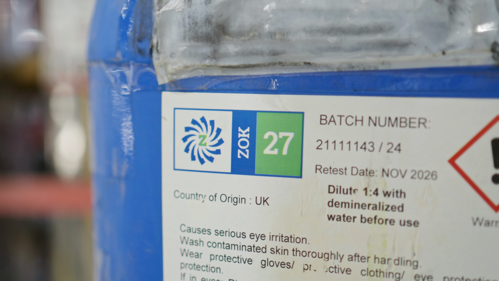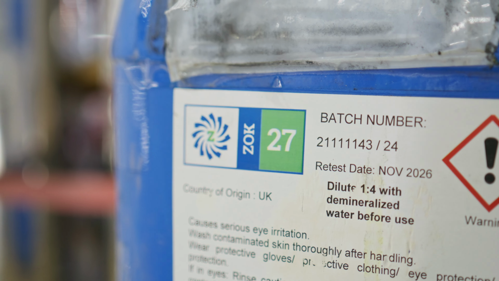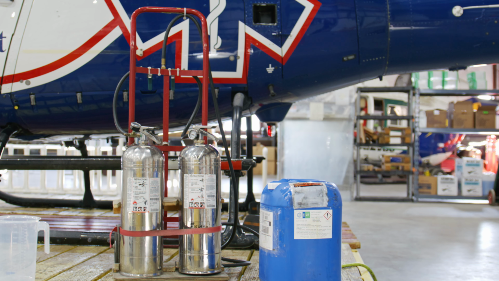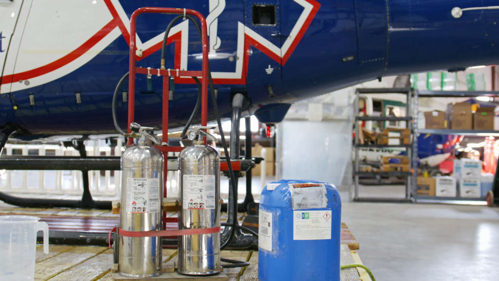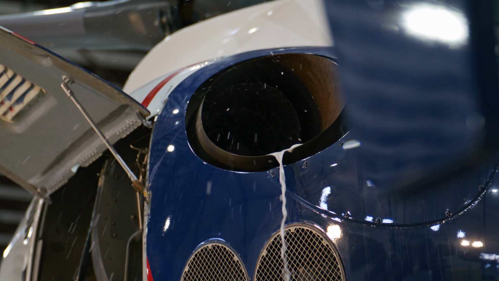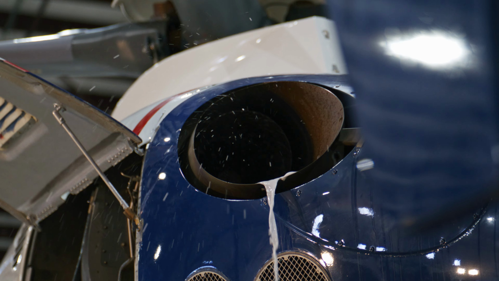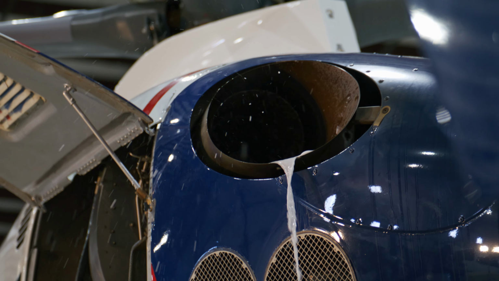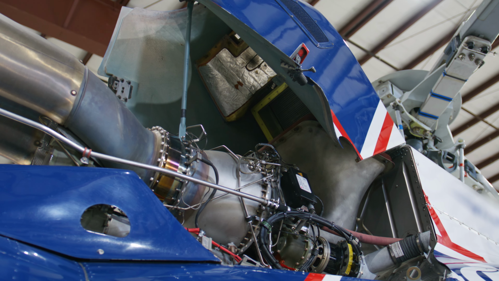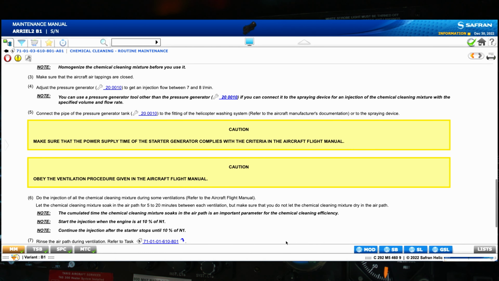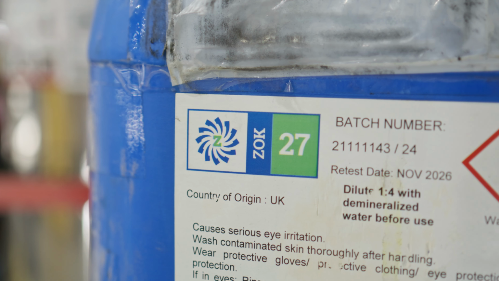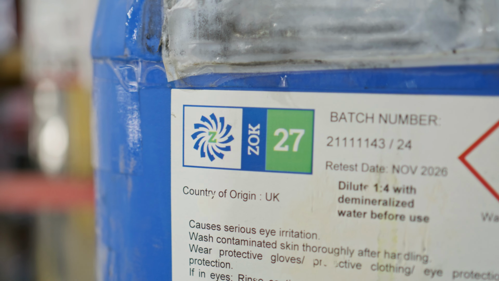Recommended products such as ZOC MX and B&B 3100 are very aggressive and do not contain corrosion inhibitors as some of the other products do. Soaking beyond the maximum time, allowing the cleaning mixture to dry, improper rinsing or drying can cause corrosion within your engine. The final 2 notes tell us: begin injection once the engine reaches 10% N1 and stop injecting at 10% N1 during the rundown. Putting everything together, we can create a checklist.